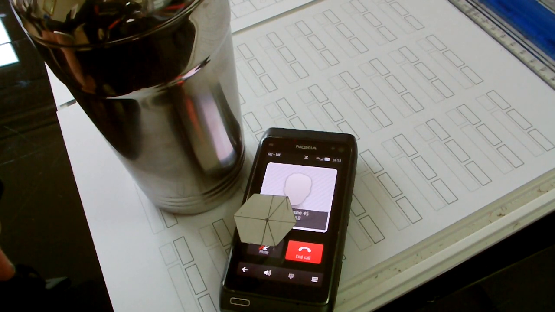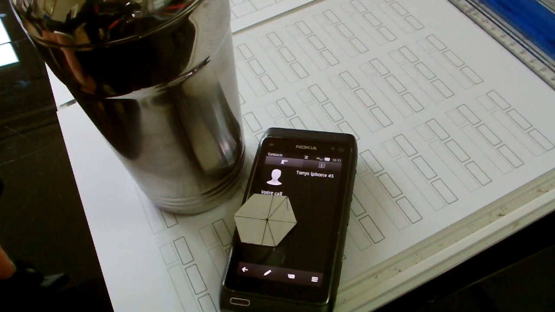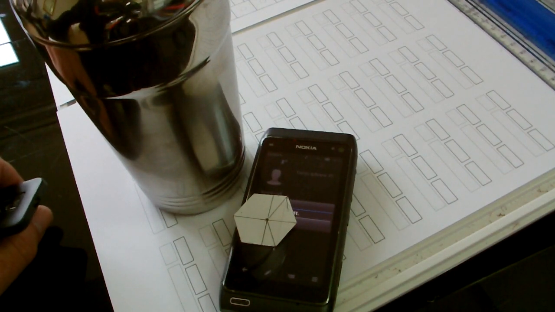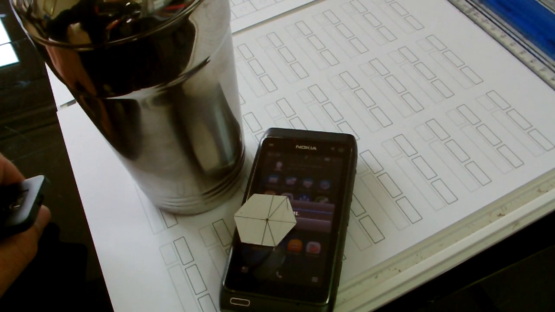So even when your phone's switched off, your phone can be tracked wherever you go. So if you're not happy with that and you want your privacy, use a Faraday cage.